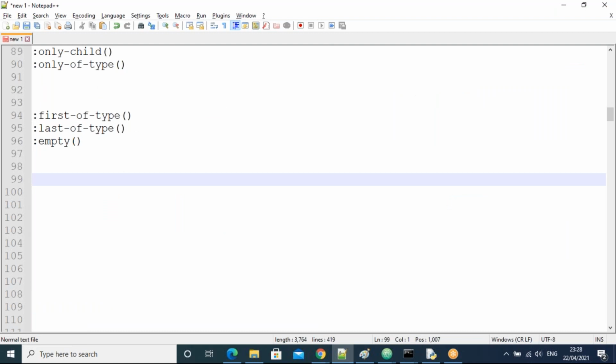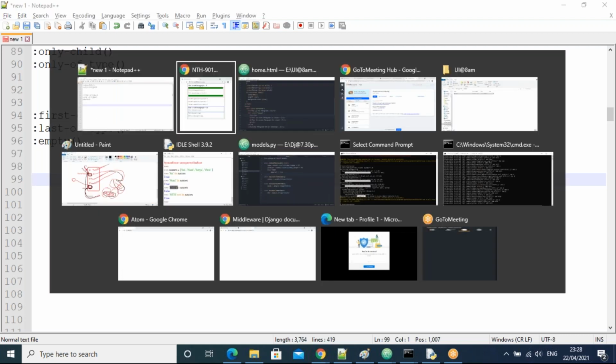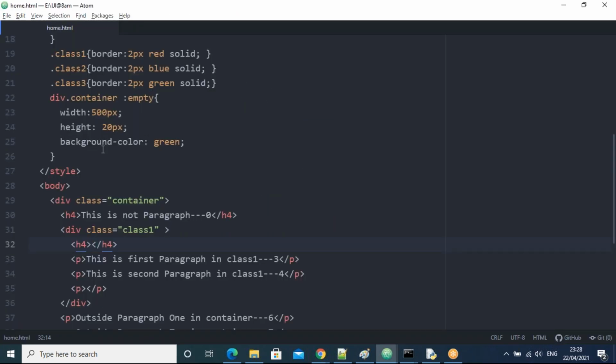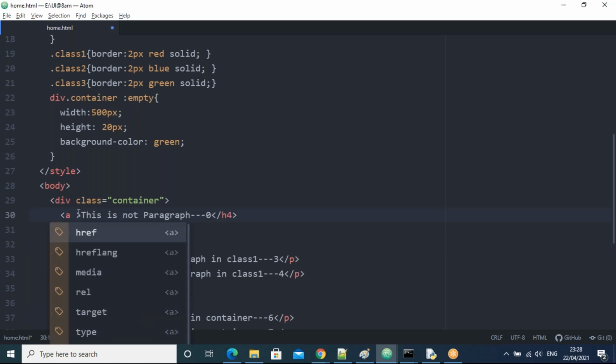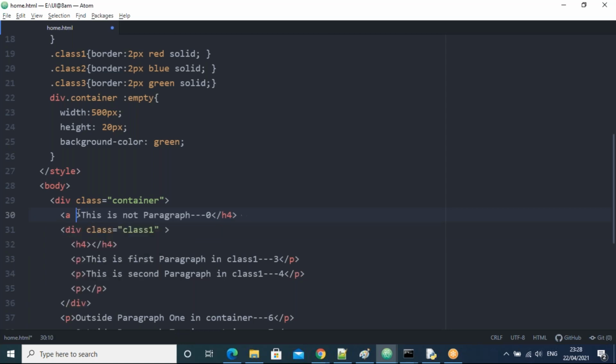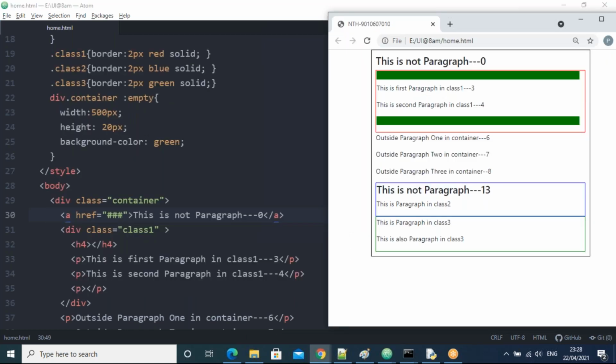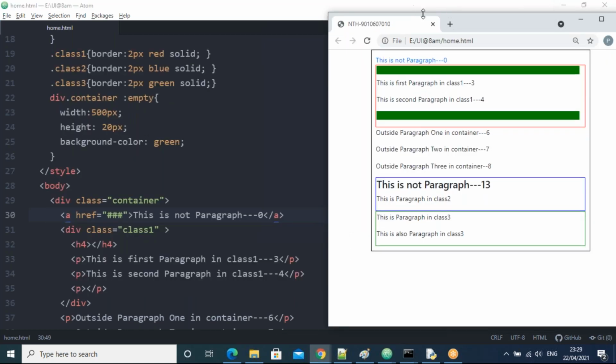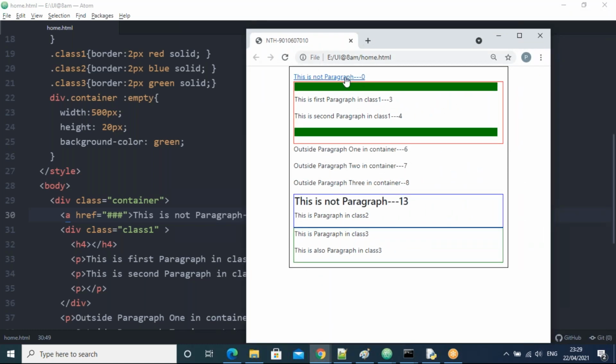Still, there are a few things about the links, and those are important. So the first one, I'm taking an A tag with some href, something dummy. I'm taking the first one, the anchor tag, because I'm going to work with the anchor tag now. The first one is the anchor tag, this one.